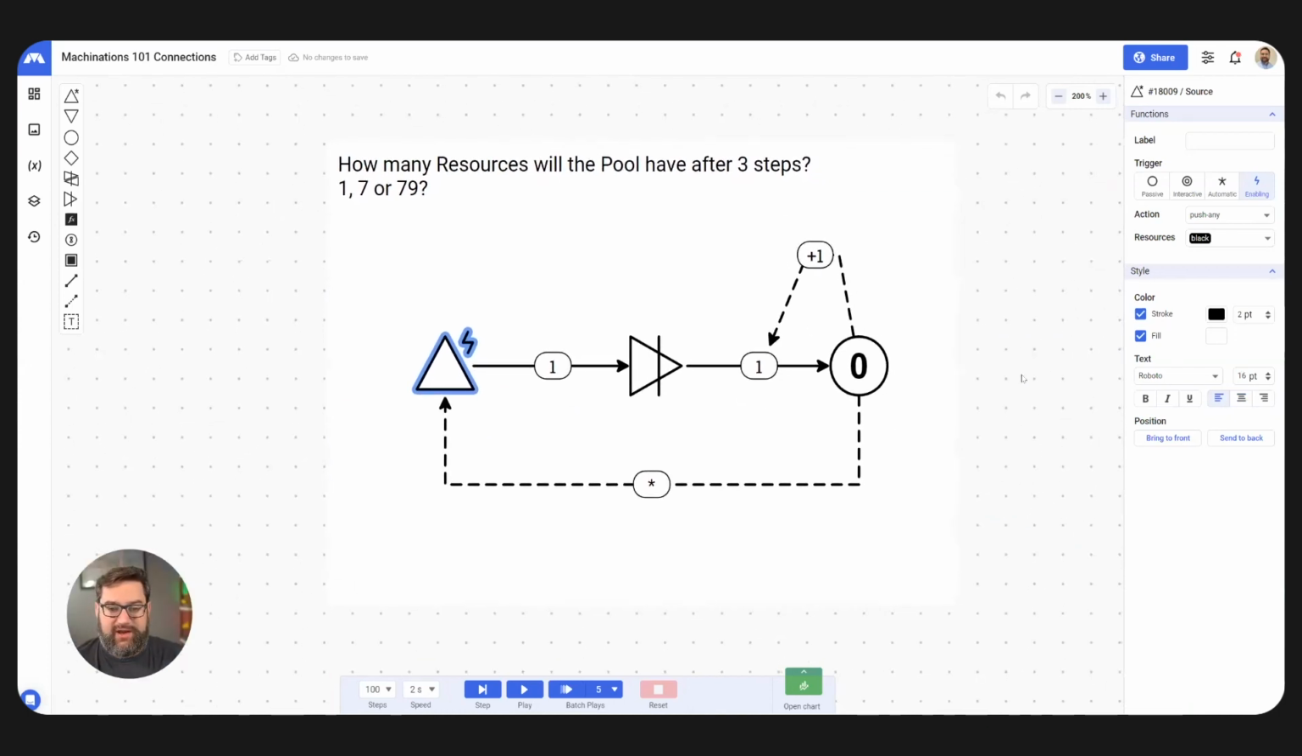Perfect. I'll give you a couple of seconds to do that maths on your fingers, work this out, and then we'll have a look at the answer. Lock in your answer now.